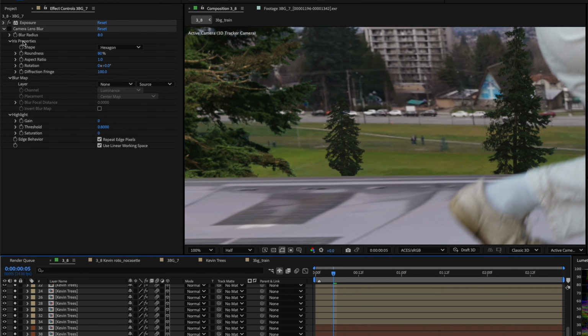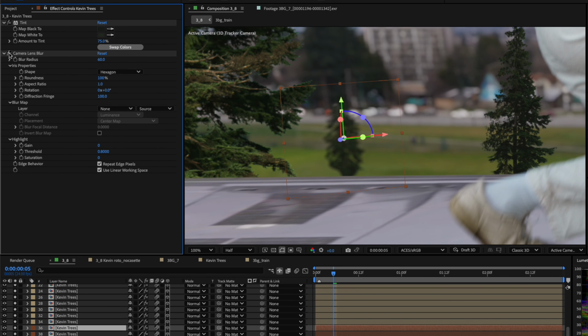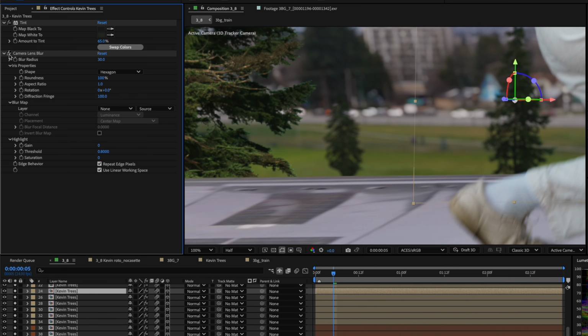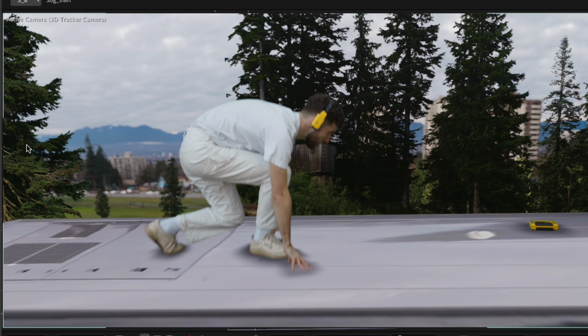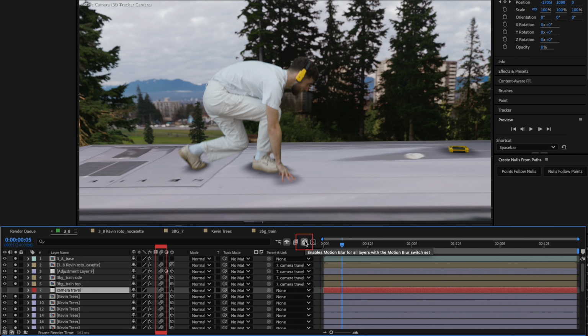And now I'm going to add camera lens blur for all our layers. Things in the far background can get more camera lens blur and slightly less up front. We're mostly just going to have to eyeball it, but this feels pretty good. And the final step is to turn on motion blur for all our layers. Because this shot has so much movement, this is going to do quite a lot.